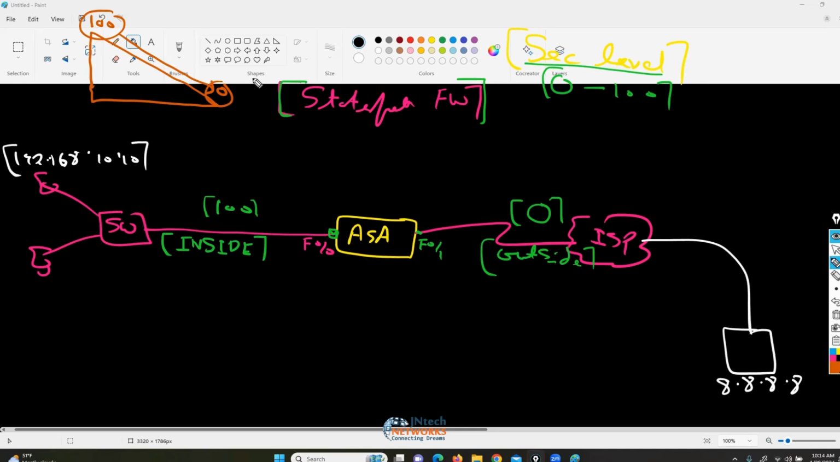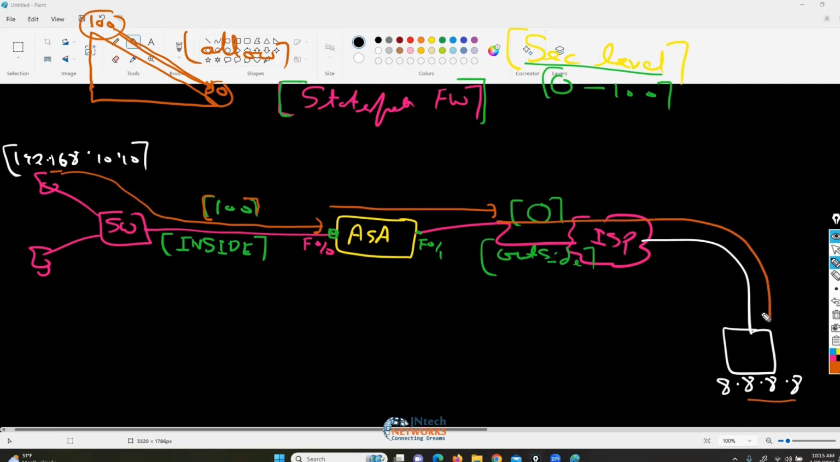So now my point is, this inside machine, 192.168.10.10, is trying to communicate with 8.8.8.8, this outside server. So this traffic will go and hit onto this interface. So the firewall can verify, okay, this traffic is coming from a higher security level and trying to go to a lower security level. And as per the default concept, by default traffic is allowed. So traffic is traveling to outside.